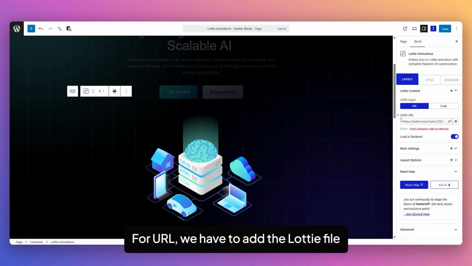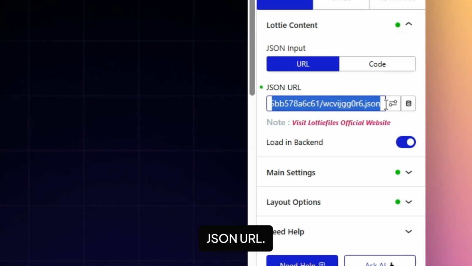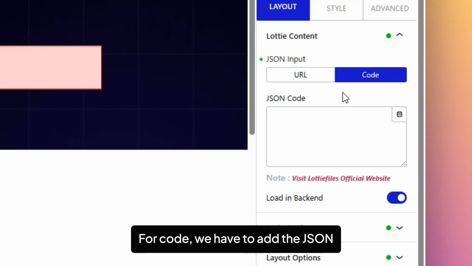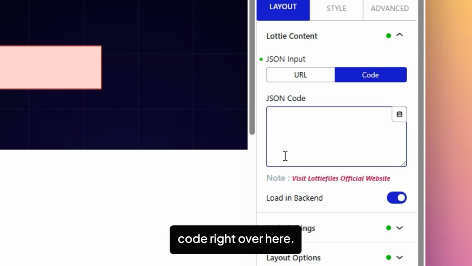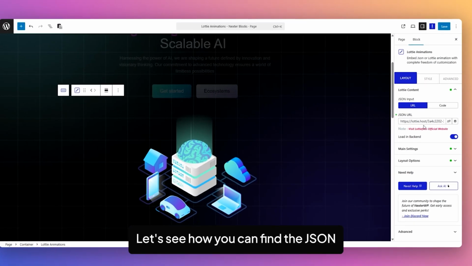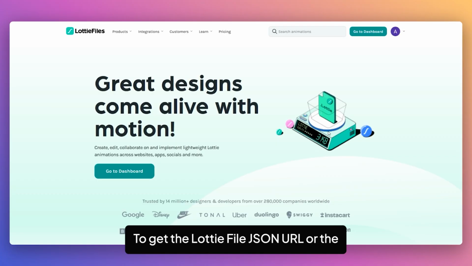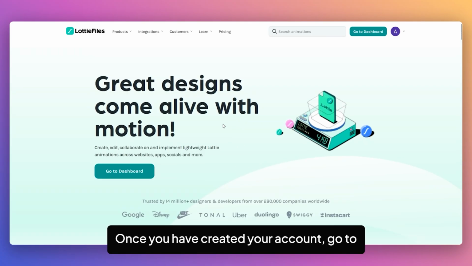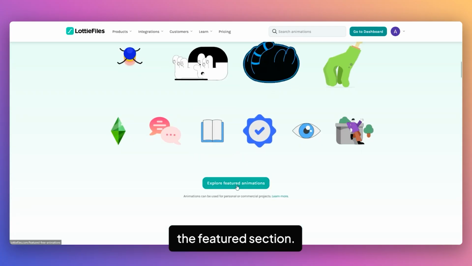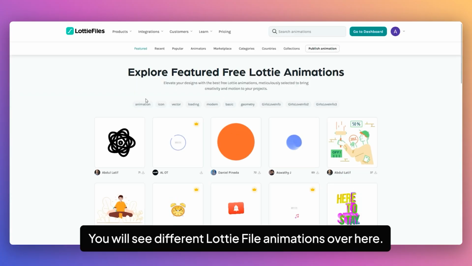For URL, we have to add the Lottie file JSON URL. For code, we have to add the JSON code right over here. Let's see how you can find the JSON URL or the code. To get the Lottie file JSON URL or the code, you have to go to lottiefiles.com and create a free account. Once you have created your account, go to the featured section. You will see different Lottie file animations over here.